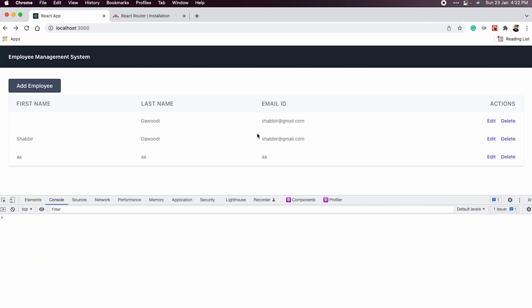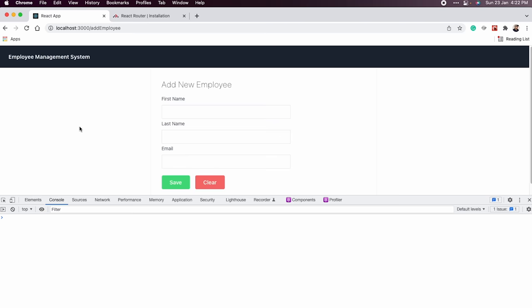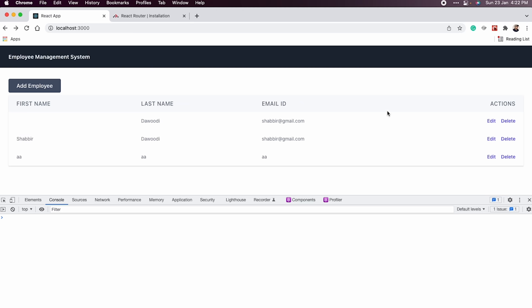So yeah, you can see that we have handled a lot of things over here. We are able to add the employees from this page. If I go back, I am getting the list of employees also available. Now what we have to do is handle the delete and edit functionality. But before handling edit and delete, let's optimize our code as well, because that's the most important thing that we have to do.